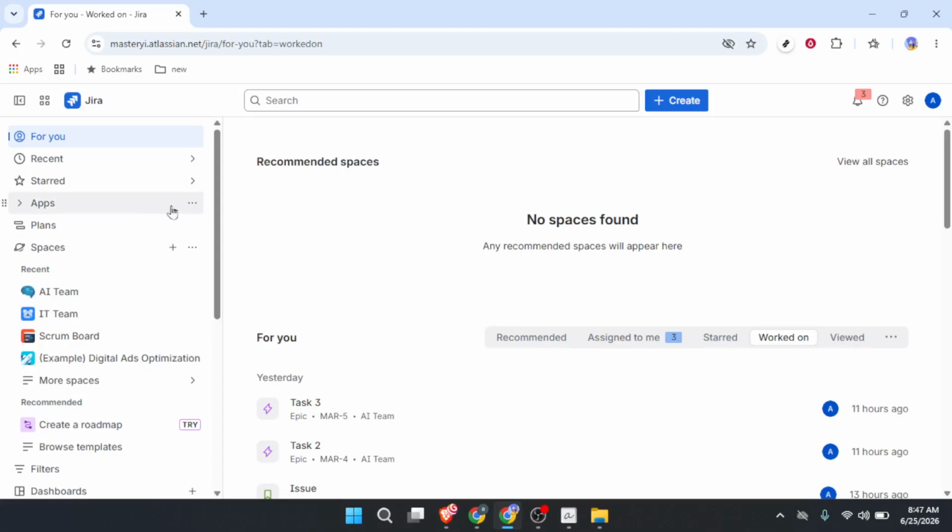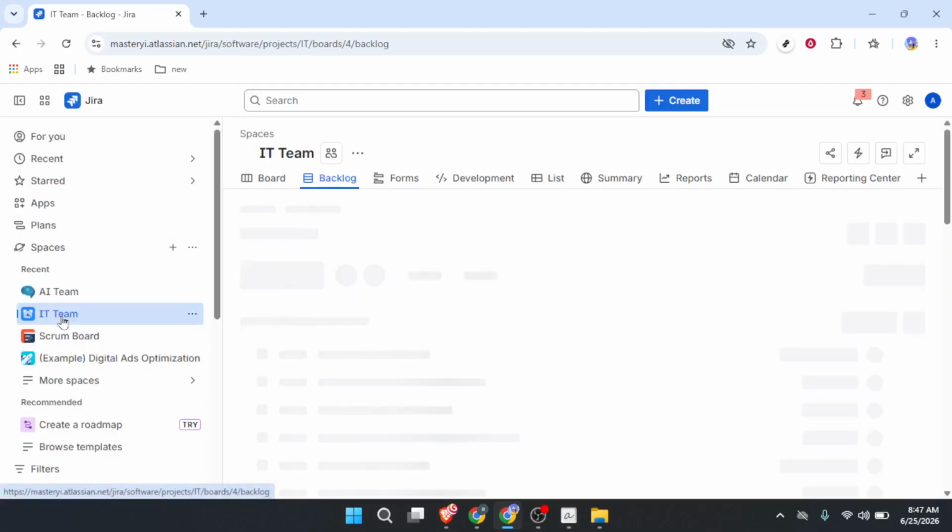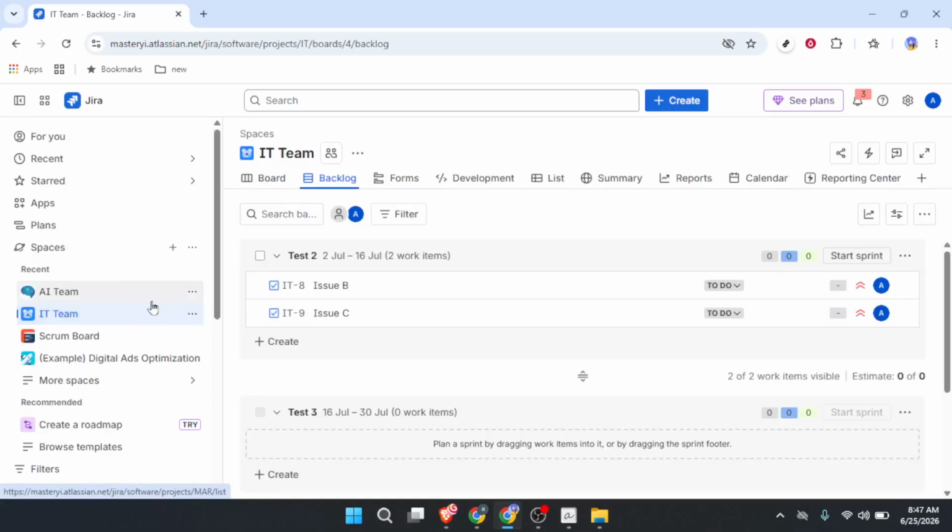Now navigate to your project from the left panel. You will see a list of your projects there. Click on the one you are working on. For this example, I am working inside a project that has a few issues already on the board.